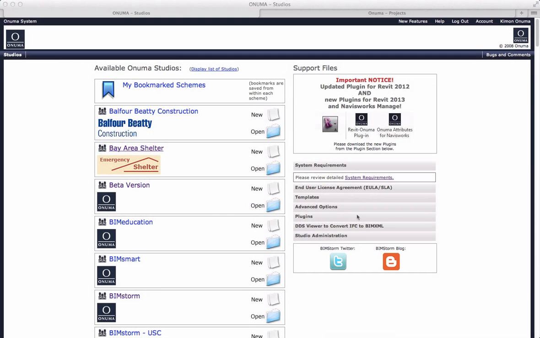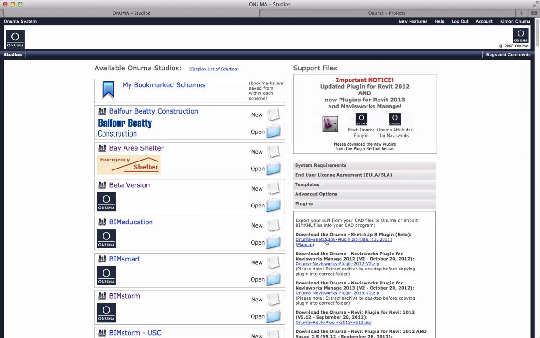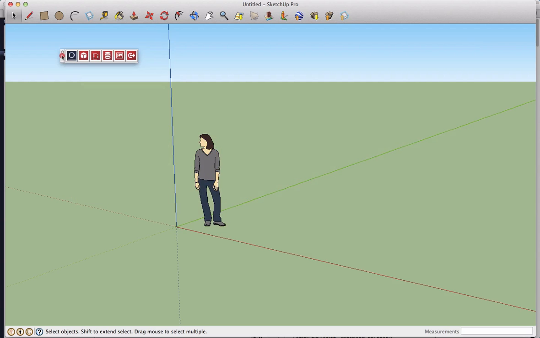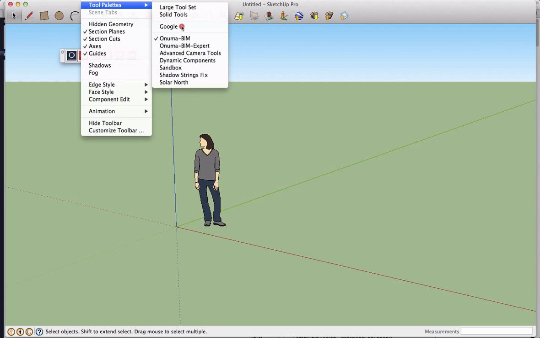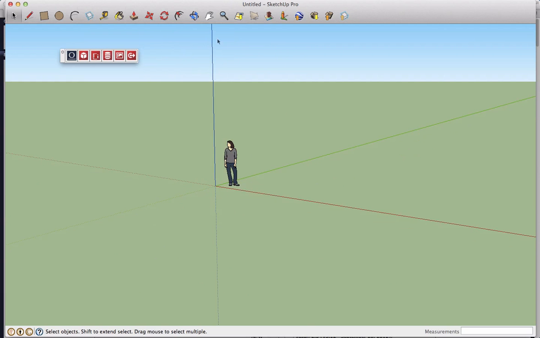The SketchUp plugin you need is on the Onuma Studios page under Plugins, SketchUp plugin. Download and install that. Launch SketchUp, and you will see a new interface right here. You could also bring it up in the tool palettes under Onuma BIM. We're going to start by just creating a new building.